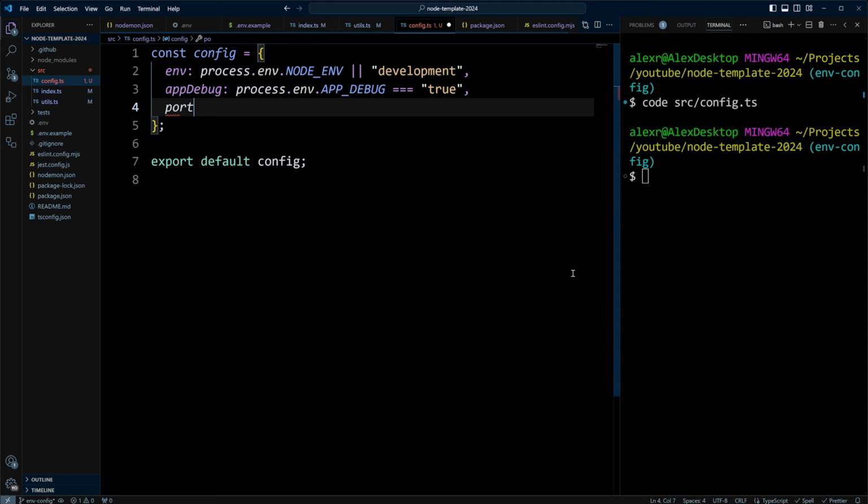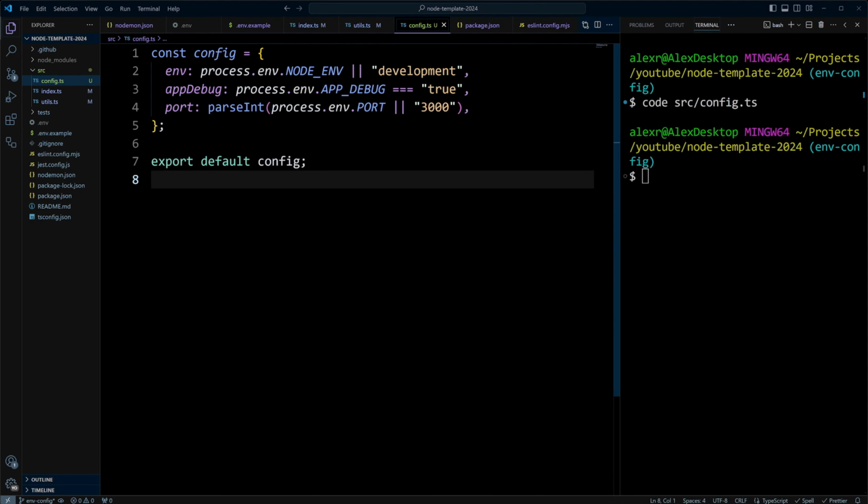For example, port, we can do parse integer, and we'll do process.env.port, or we can have string 3000. As you can see, you can encapsulate all your logic in a configuration module. With a configuration module, you also get consistency and readability.